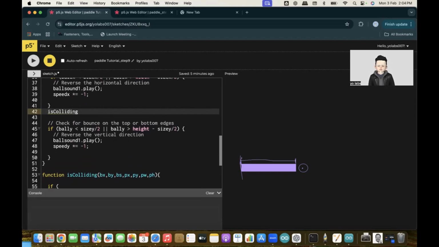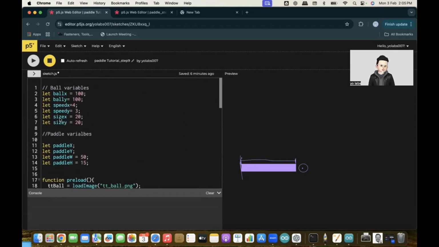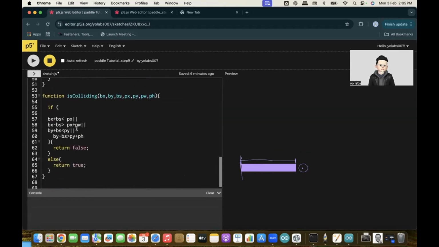Colliding. Now the problem is, we have to pass on the actual values. The actual values are ball x, ball y, and now ball size, bs. What is the ball size? Let's go up and see what size was there. Size we were putting 20, 20.